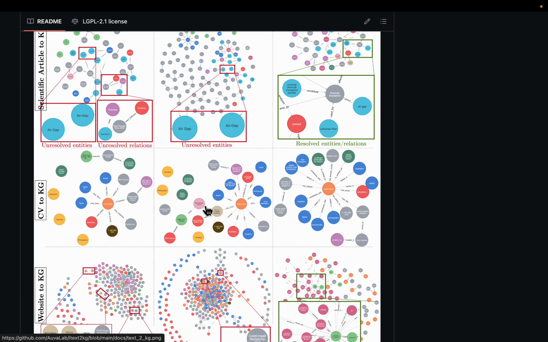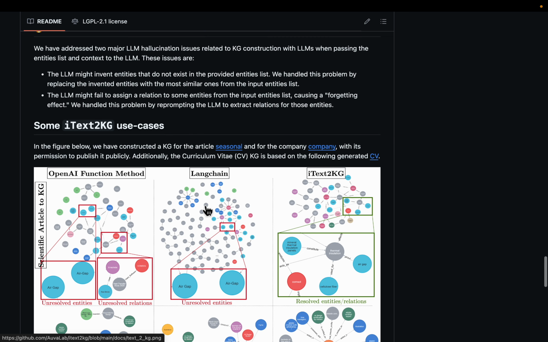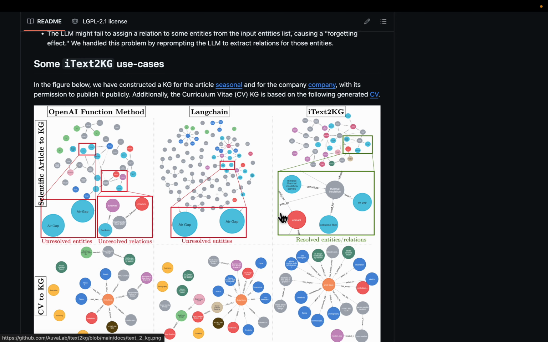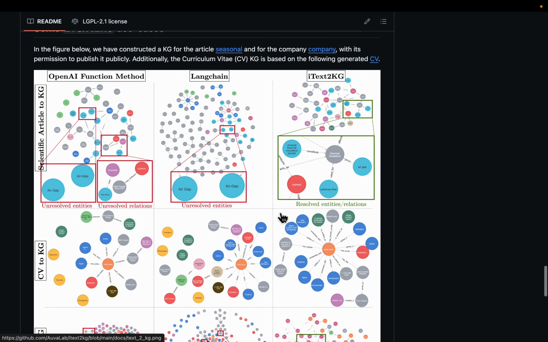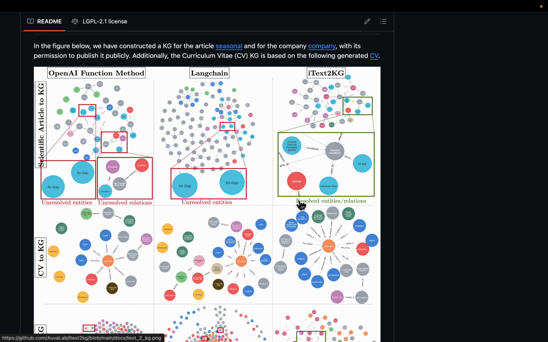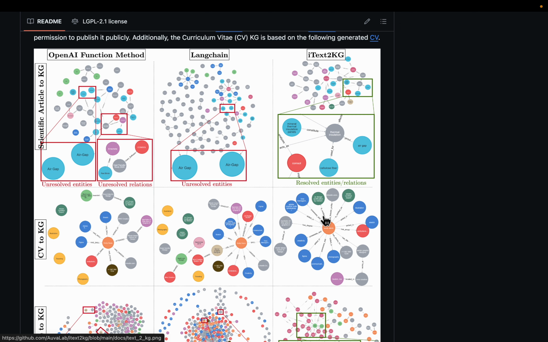And the third one is we need to do some pre-processing of the text so that we extract entities only from the relevant text. Now this library, called iText2KG, aims to address those issues to build quality knowledge graphs. Compared to these two graphs, here you can see all entities are connected to other entities, and no deduplication. Of course, we can't see that from here.